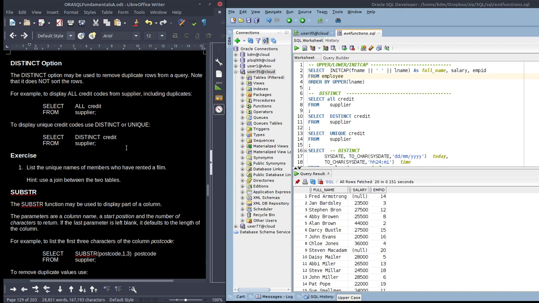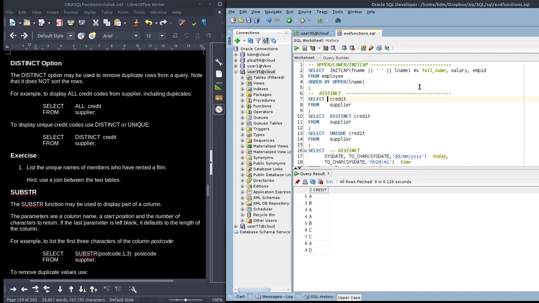Now let's move on and look at distinct. So they're just simple character functions. Distinct and substring. When you do a select from a table, like just the credit column from supplier, what you're actually implying is that you want all that column. You can put all, but people don't because it's the default. As an option, you can remove the duplicates. There are duplicate values there of A, B, C, and with distinct or unique you get the distinct values.